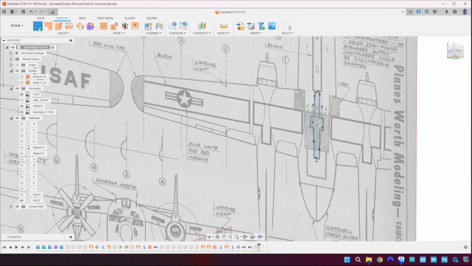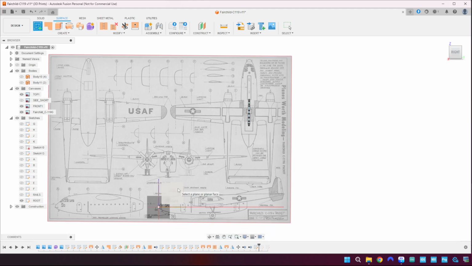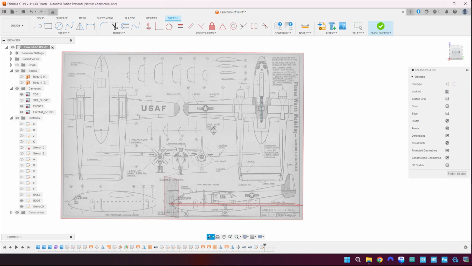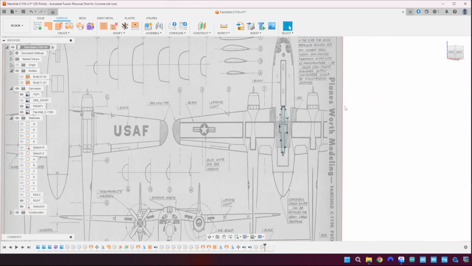okay, let's start again. Sketch on this plane, and I'm going, oh, it's because that is not in the right position, the root itself. The root itself is not in the right position. Finish the sketch. I think I need to restart.